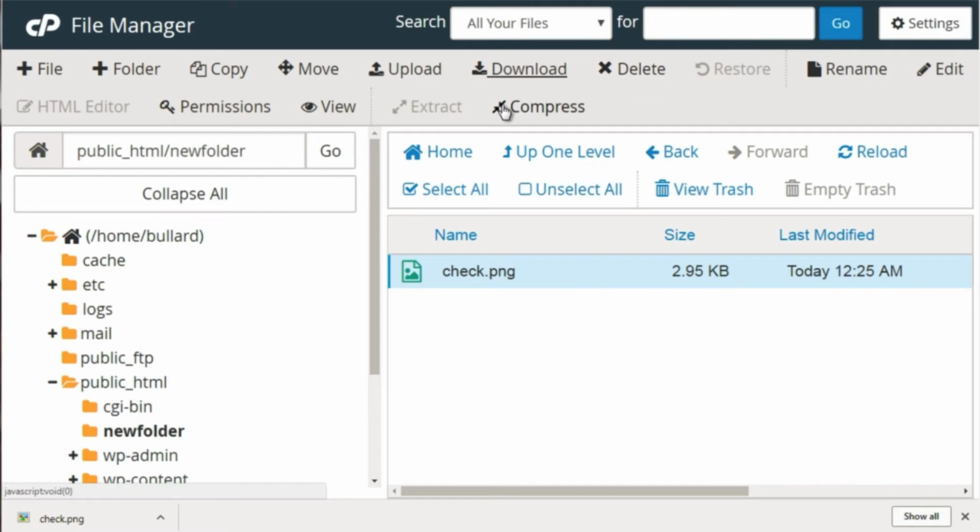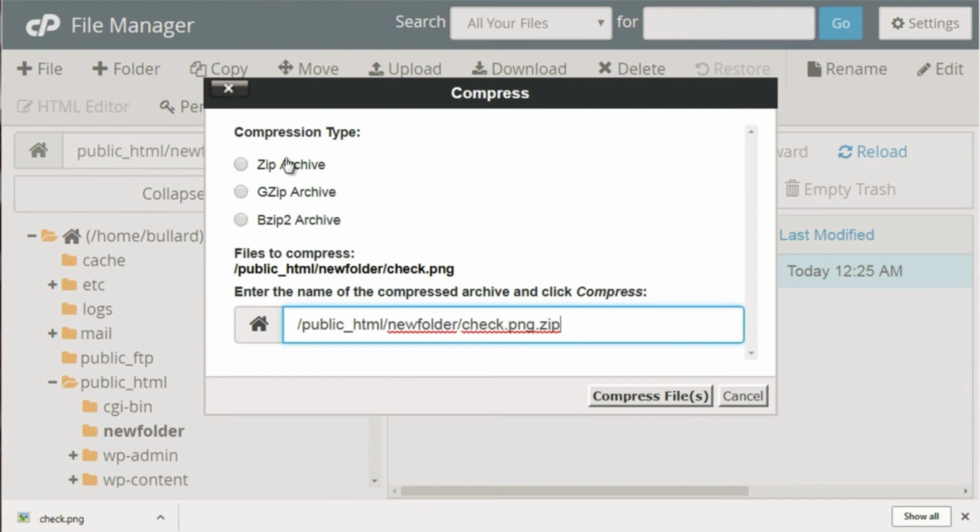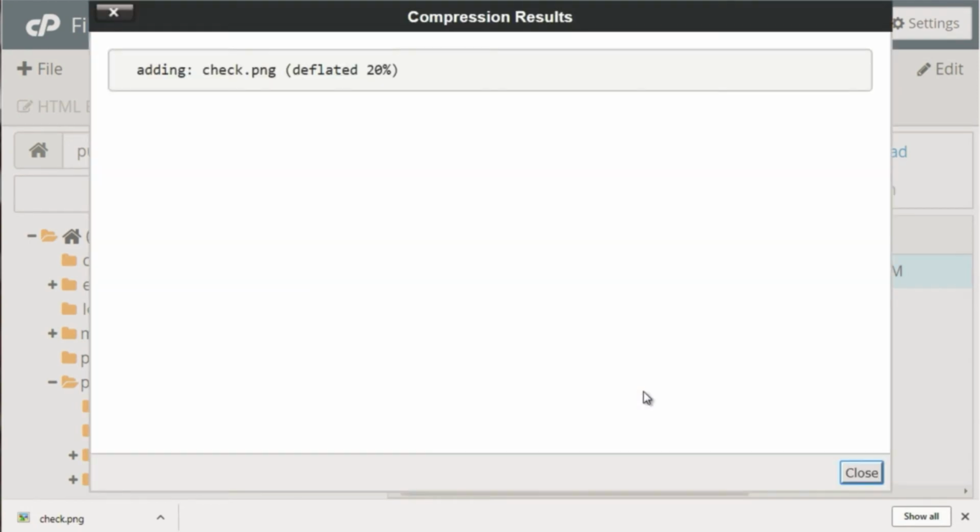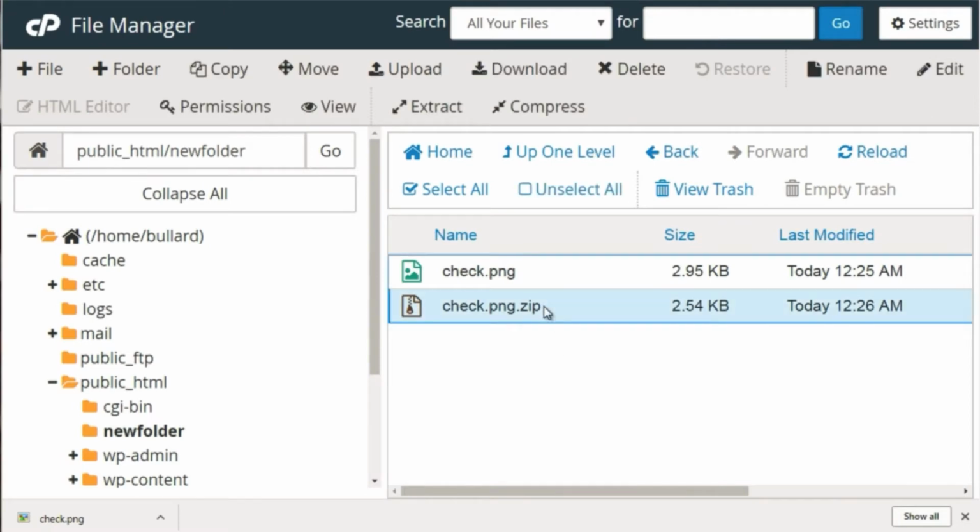We can also compress it. Let's say we have a good number of files that we want to compress into a zip file. We can select those files or select the folder and click compress. We can click zip, then compress, and it'll compress it as you can see here. We can click that, click download, and there we go.